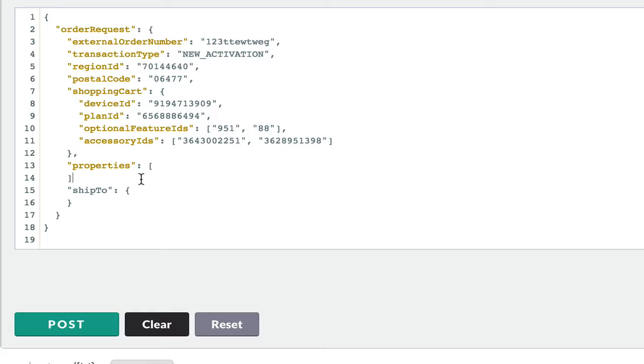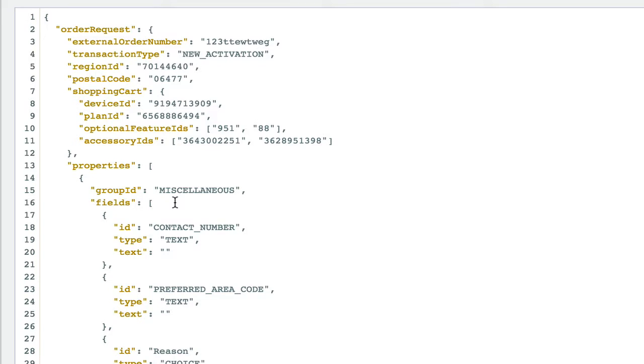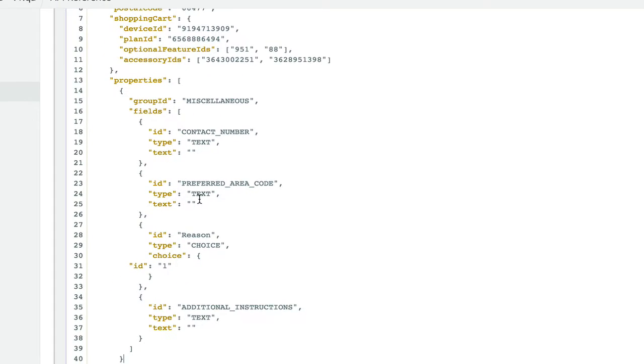Okay, next we'll add our order properties. And as you can see, we have a couple of different order properties. I added the 3 required ones as well as 1 additional optional one. As described in another video, we use the order/properties endpoint to get these properties. And these are the ones that are supported for this particular vendor and transaction type.